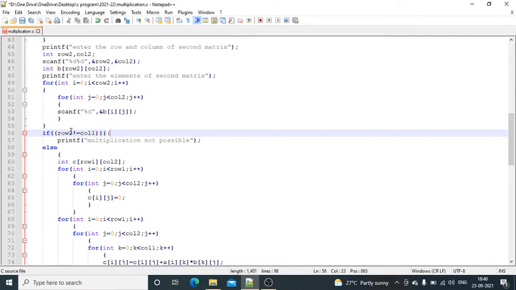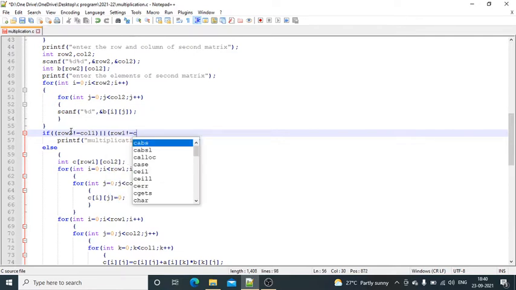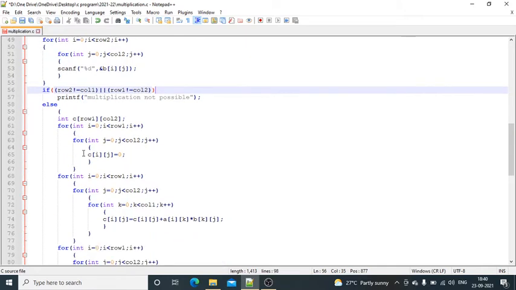Or row 1 is not equal to column 2. If this condition holds, that means multiplication is not possible. It should be equal. So multiplication is not possible, and I will end there. Otherwise, we have to perform the multiplication.